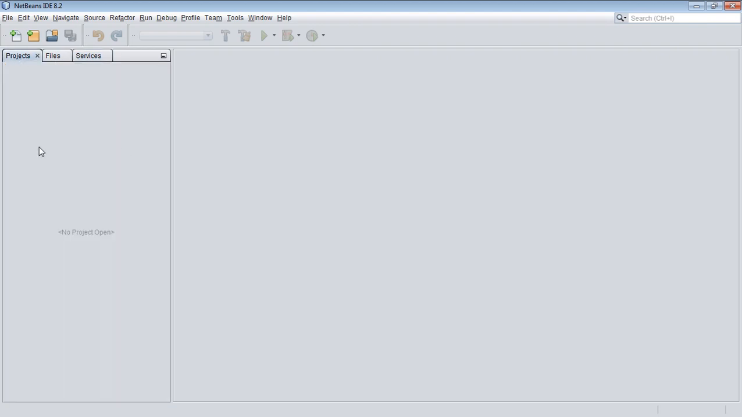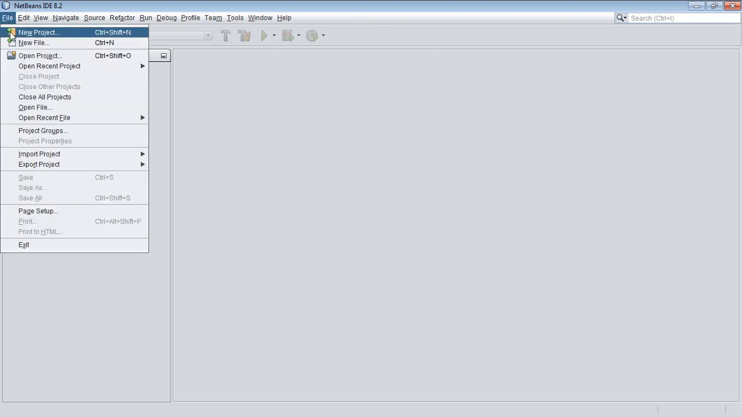Right now it says no project open, because we have not opened any projects. We are not working with any projects. That is why this is looking pretty empty. So we will first of all see how we can set up a project, and I'll tell you what a project is. So simply go to the file menu and select new project.